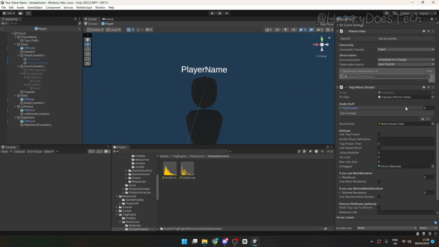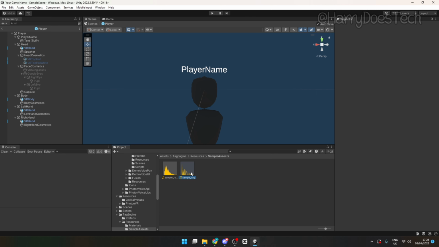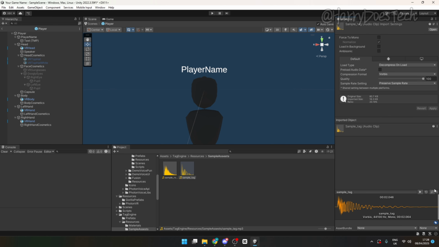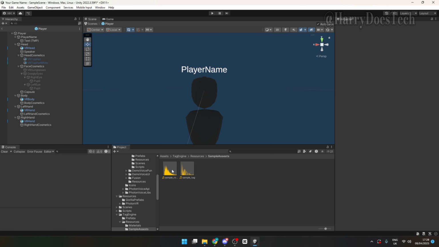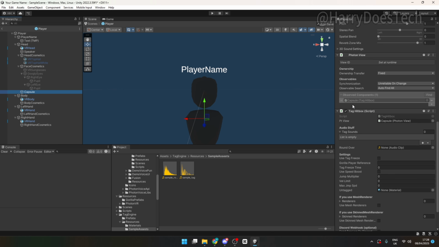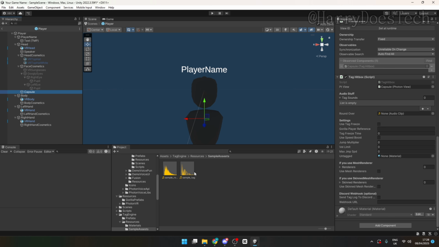But under tag sounds is basically when you want, so how gorilla tag, basically whenever you tag someone it goes like this. Wait, hold on. And when the round ends it goes like this. So what tag sounds does is when you tag someone it will play the specified audio clip, and round end is just when the round ends.